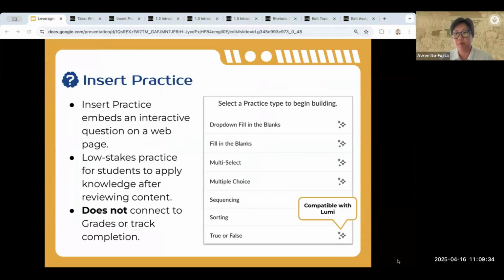Next, we have insert practice. So insert practice allows you to embed an interactive question on a web page, and it acts as a low stakes or formative assessment for students to apply knowledge after reviewing content. And insert practice does not connect to grades or track completion. If you want something similar that does send student attempts and responses to the grade book, you'll learn more about H5P interactives, which do that later on in this presentation.